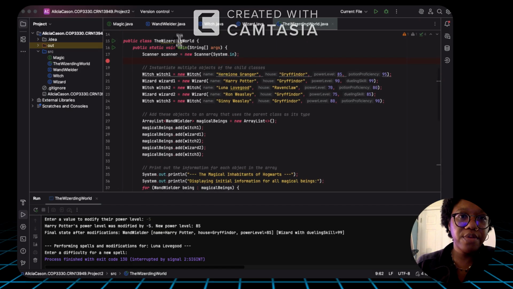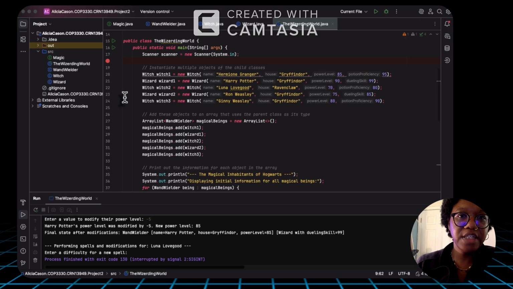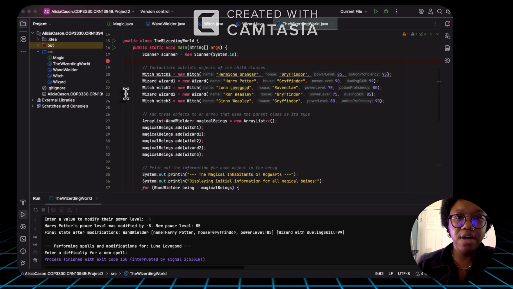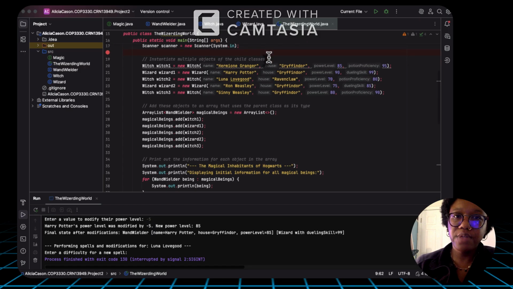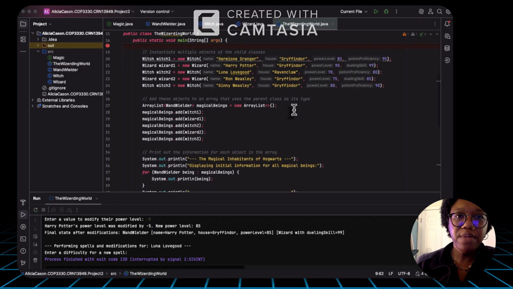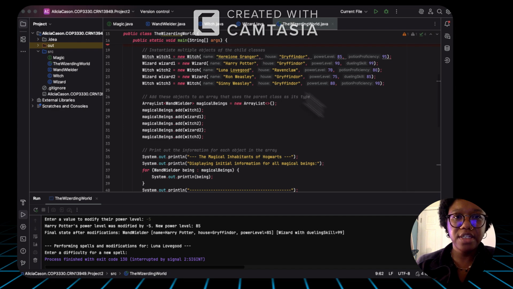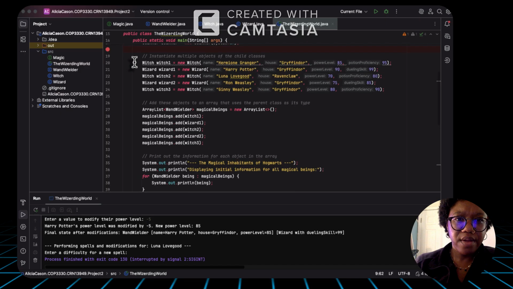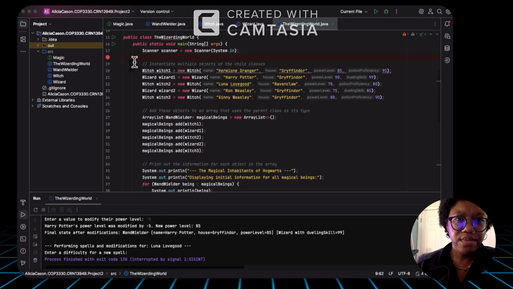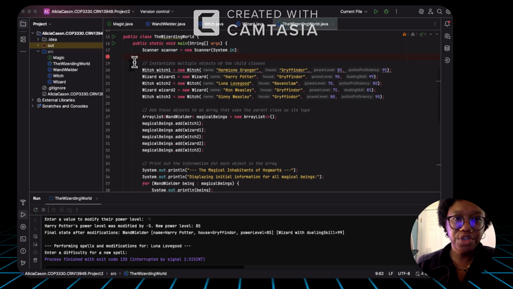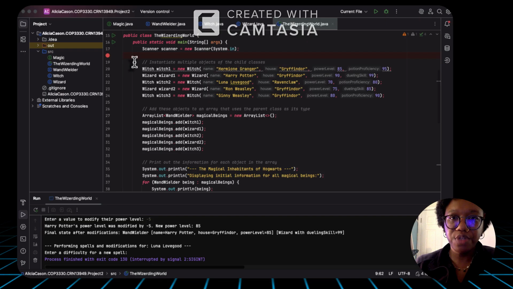So we're going to do the public class WizardingWorld, public static void main, String[] args. We're going to do Scanner equals new Scanner because we want those inputs. But we're going to move to initiating multiple objects of the child classes. So we're going to create our witches and wizards.